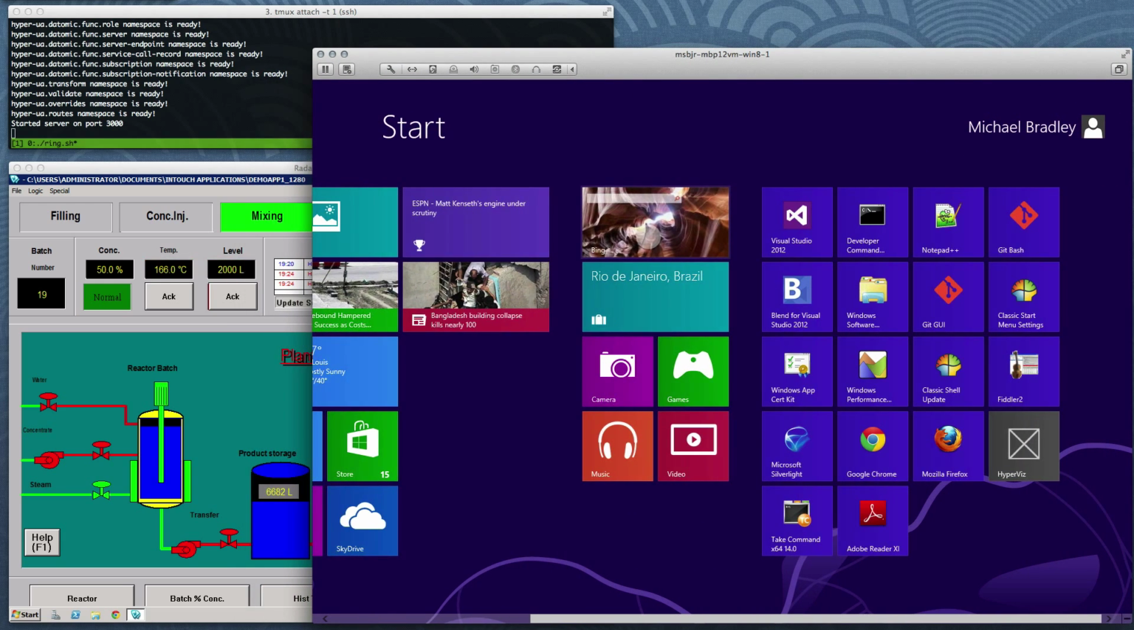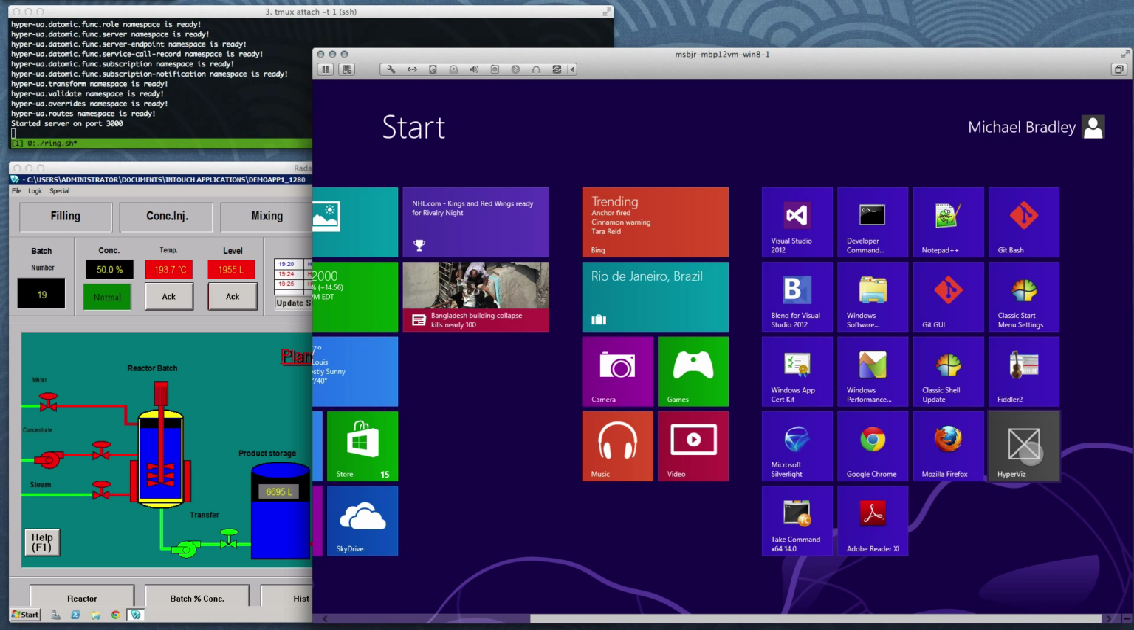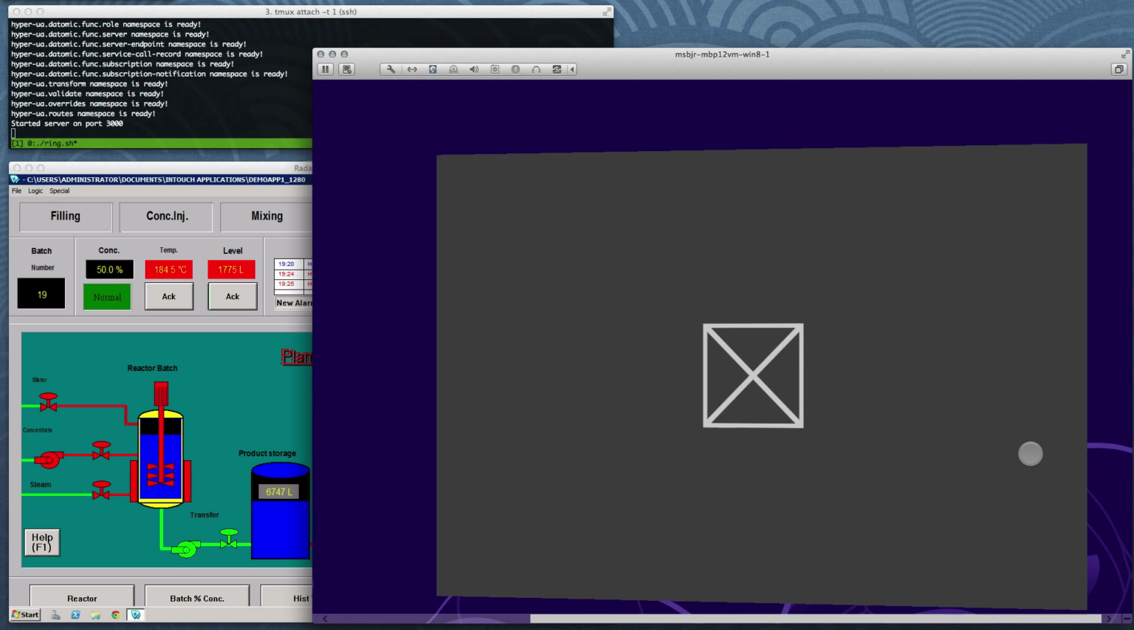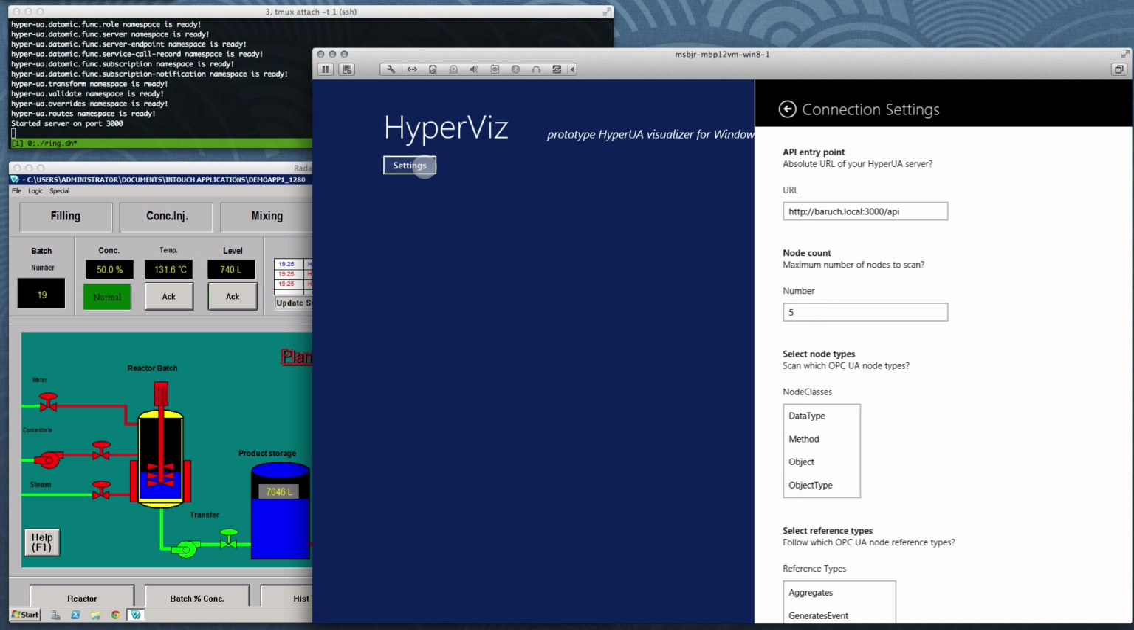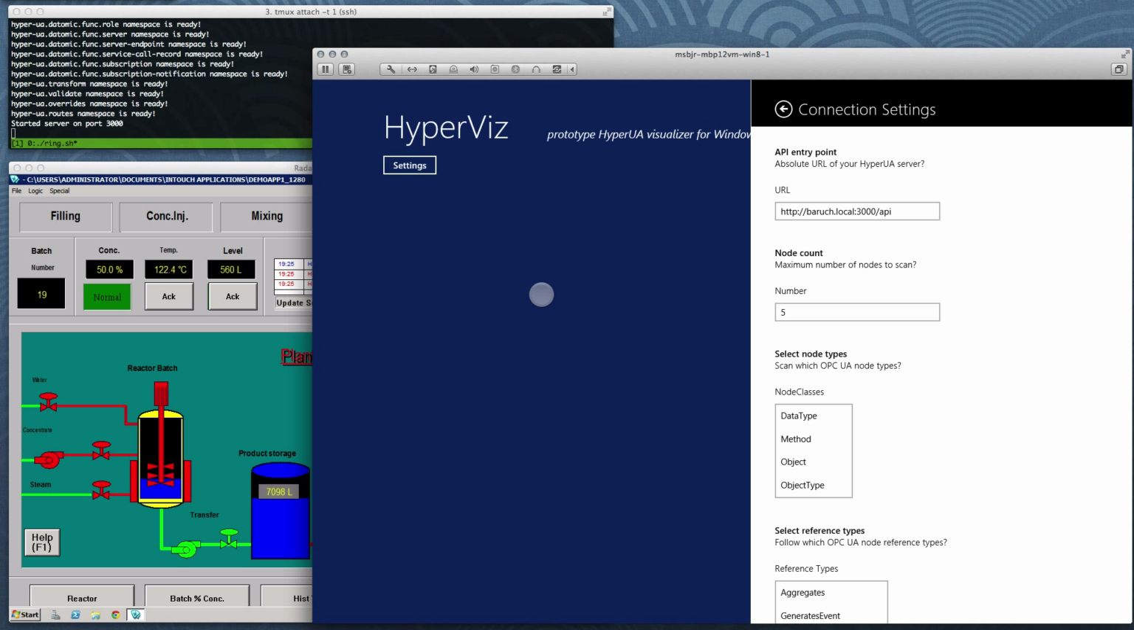Scrolling to the right of the start screen, in the bottom right, there is a nondescript icon for our native application, which we've named HyperViz. Let's fire it up. The app was built using Visual Studio 2012, and as I mentioned previously, we used the native Win.js runtime. I'll open the settings flyout, as I need to provide the URL to our HyperUA server running in New York. And I'll point out some of the available options.